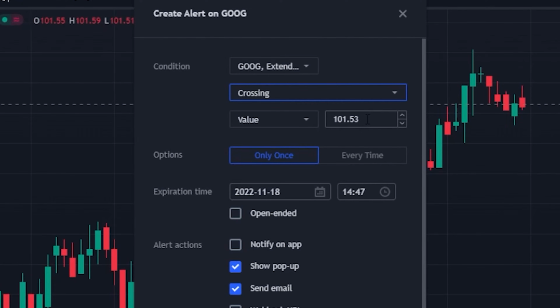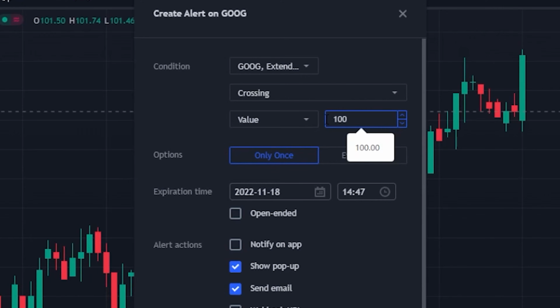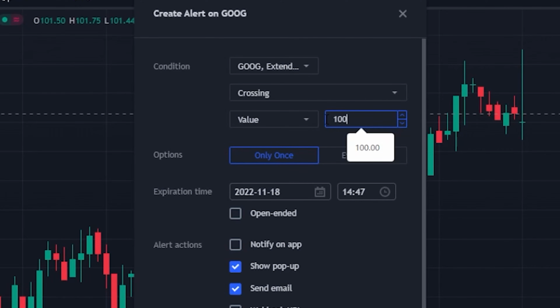For right now, we're going to adjust that to, let's say, $100 even. I want to be notified if it ever goes above or below $100 a share. Now, right after that, I could then specify if I want this alert to only work a single time. If Google goes below 100, I want it to trigger and then be done.